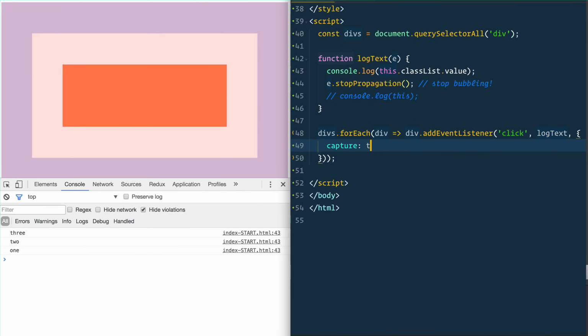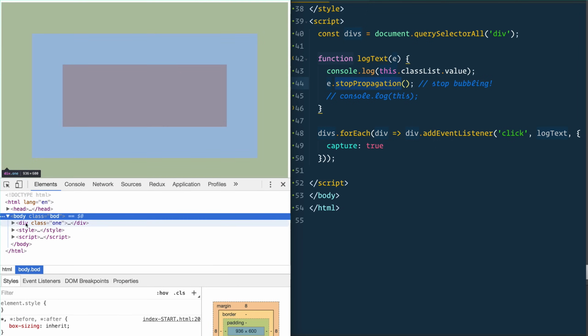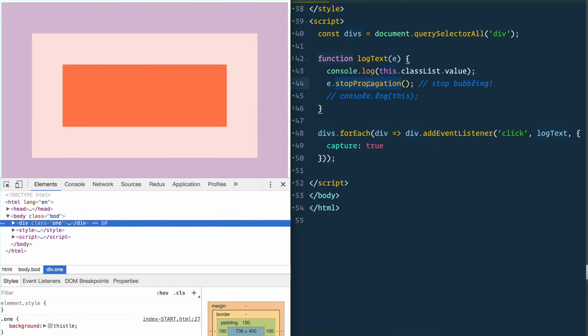You can also use that in conjunction with capture on your way down. Right here, if I were to click on 3, what are we going to get with capture true and stop propagation? Just 1. Why? Because capture makes it go on the way down to 1, and then we run stop propagation, which stops it from going down even further.